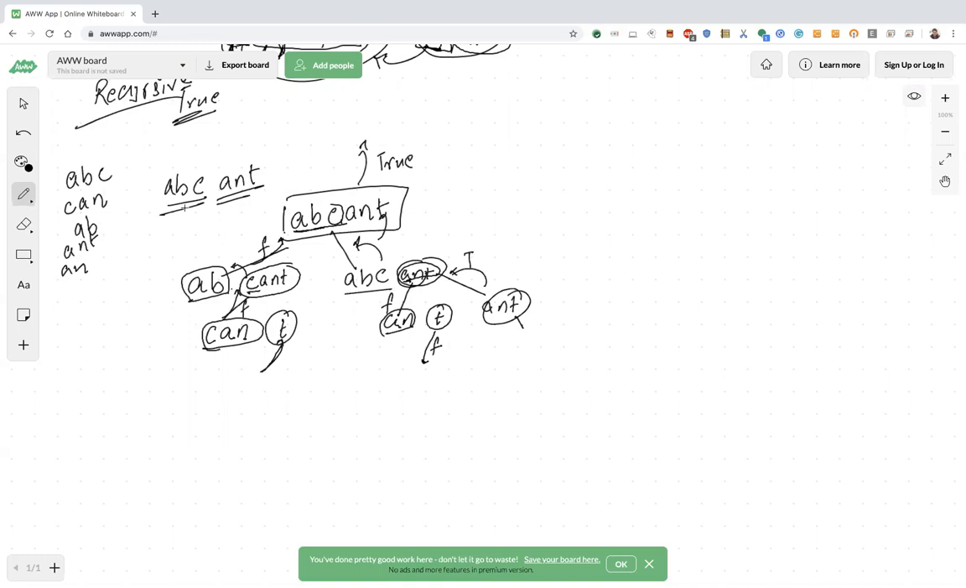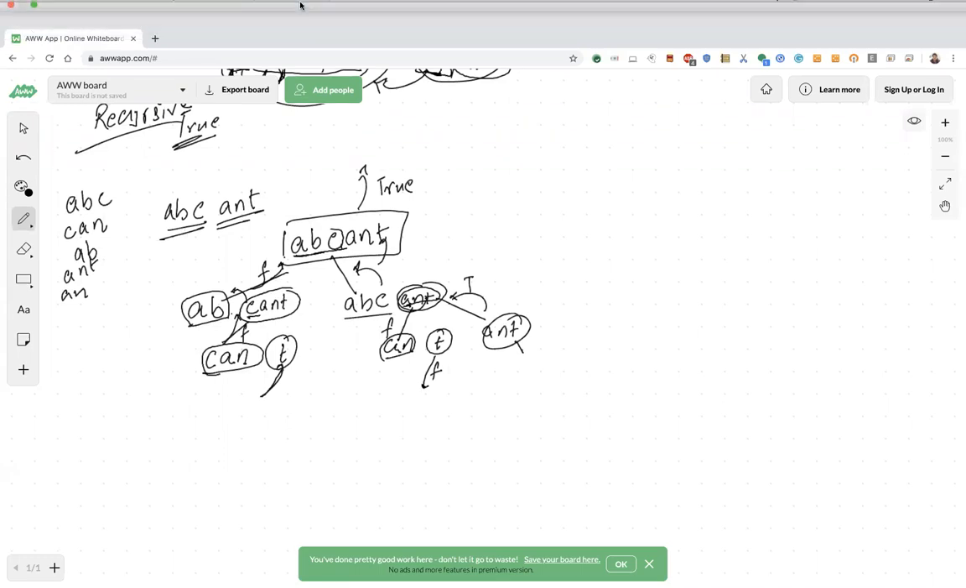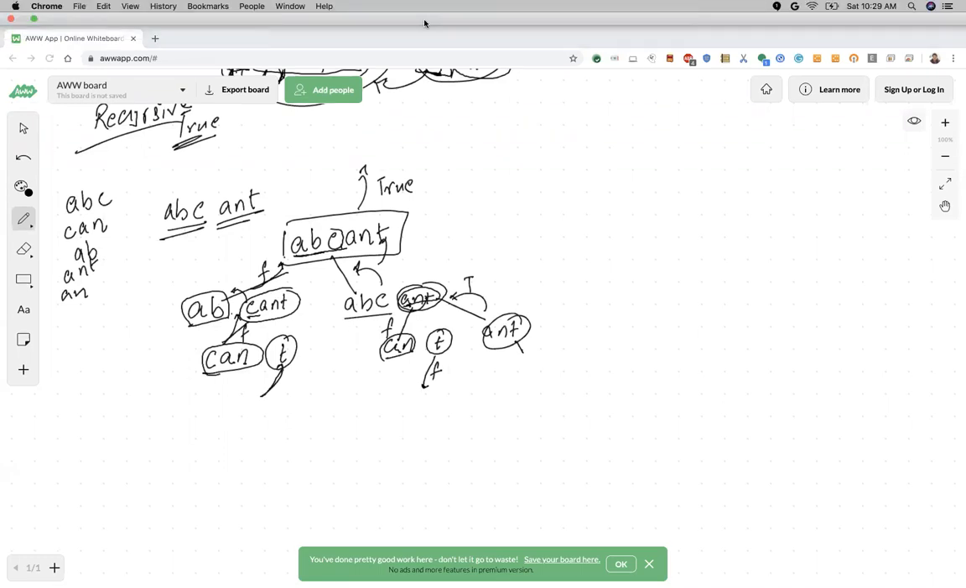Is it clear to everyone? If it is clear to everyone, then we'll try to write the code for this one.